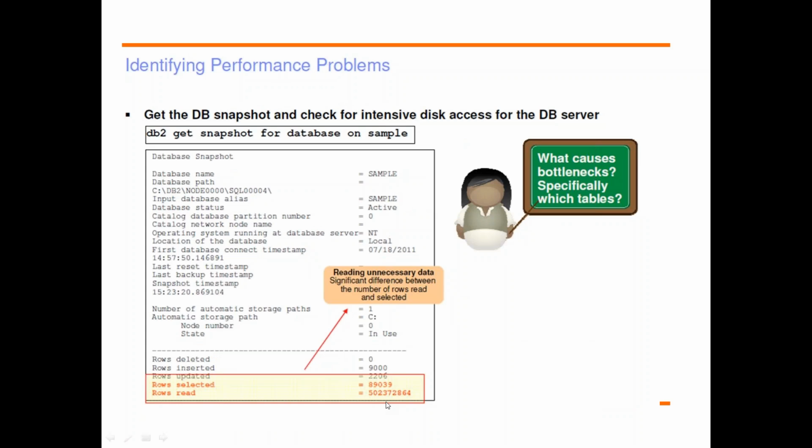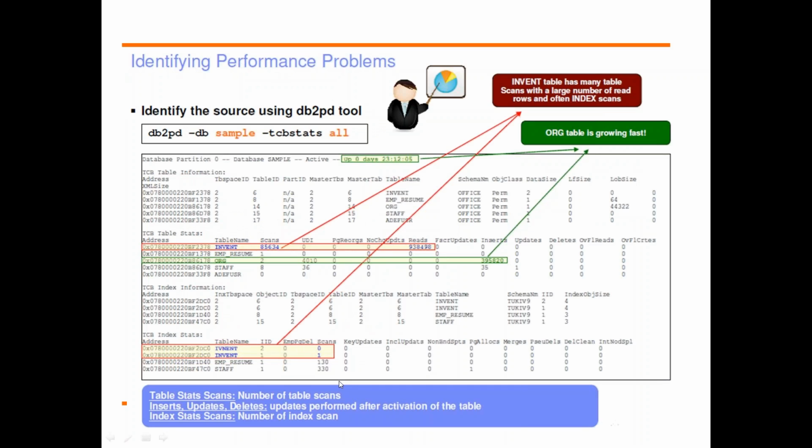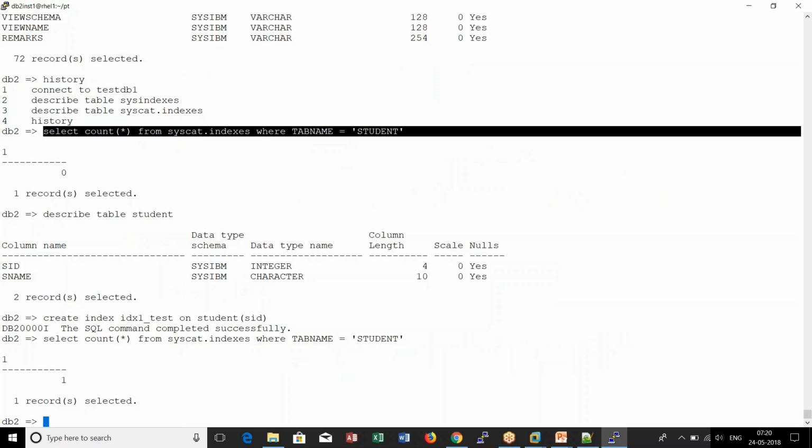Now, how can you see that information? If you have some information like this, how do you see which table is having more full table scans or which table needs an index? This information can help you. Yesterday we learned about db2pd. If you do -tcbstats, that is table level statistics for all tables, right? Okay, let me here give the student table.